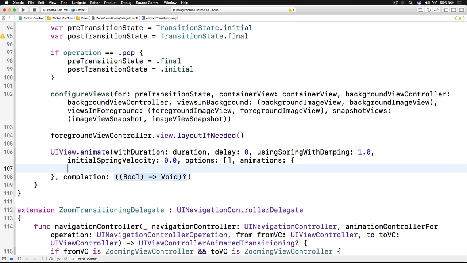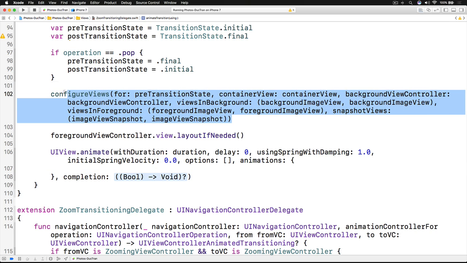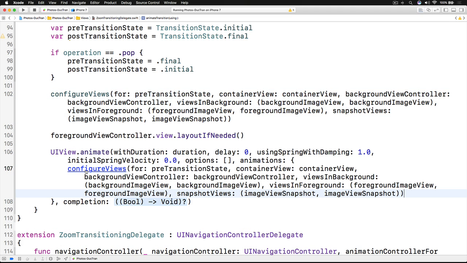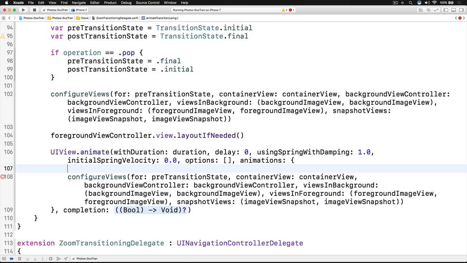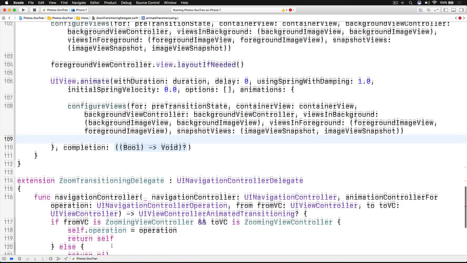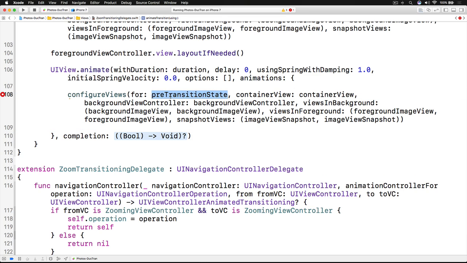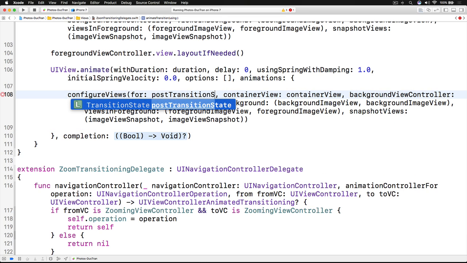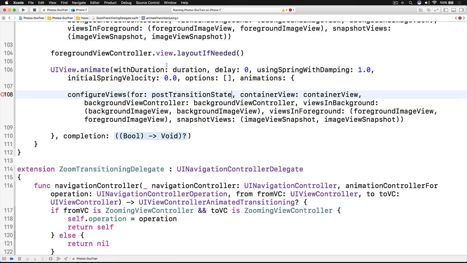So guess what? We already wrote the code for this. So I'm going to paste this configure views like this. Okay, now that is quite a lot of code right here. So we have the configure views for the post transition state: container view, background view controller, all of those good stuff.